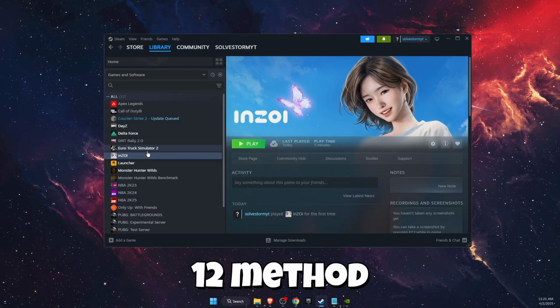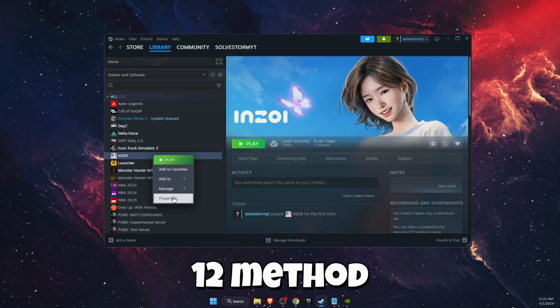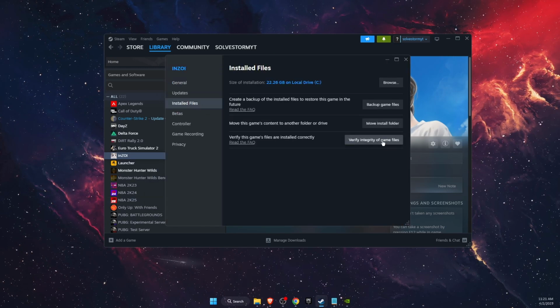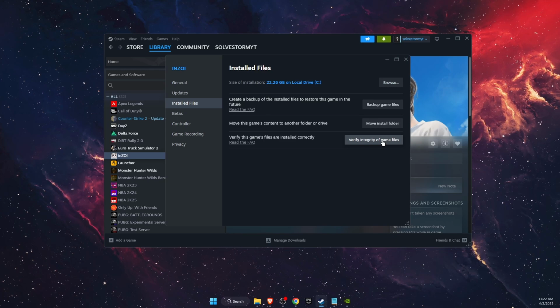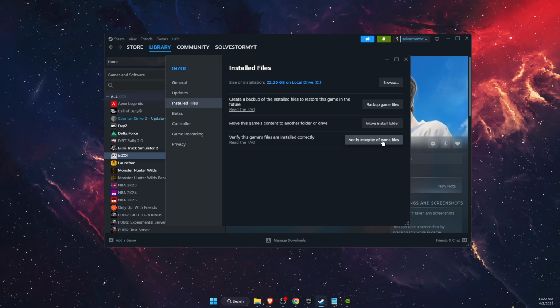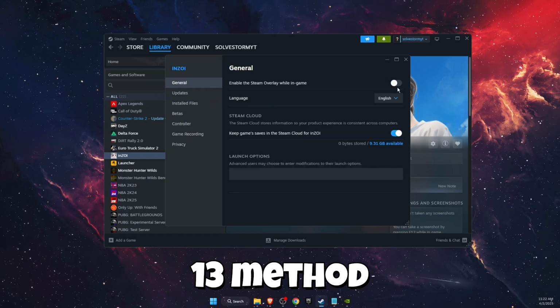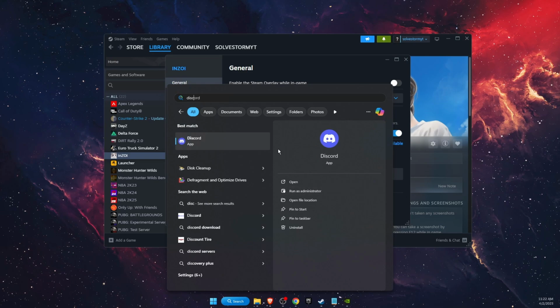Now, if that didn't fix the problem, you also want to verify the file. So you're going to right click on it, go to Properties, Installed Files, and verify the integrity of the game files on Steam. That usually fixes the problem for a lot of people. So see if that fixed it for you or not. Another thing to try while you are here, you click on General and you want to disable Steam overlay. You also want to disable Discord overlay if you have it.